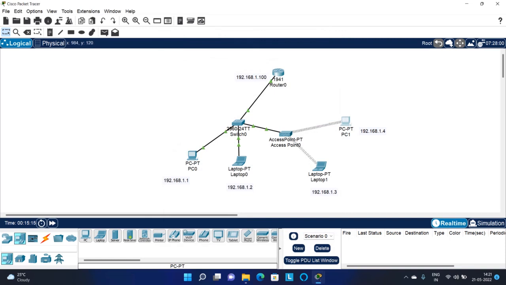So what I have done, I have taken a router, I have taken a switch. To this switch I have connected two devices in wired mode, and I have taken an access point. With the help of the access point I have connected two devices in wireless mode. It is like we are purchasing one router for the lab. In the lab we have some wired devices as well as wireless devices. How to connect all these devices into a single wireless LAN, we have now done it.